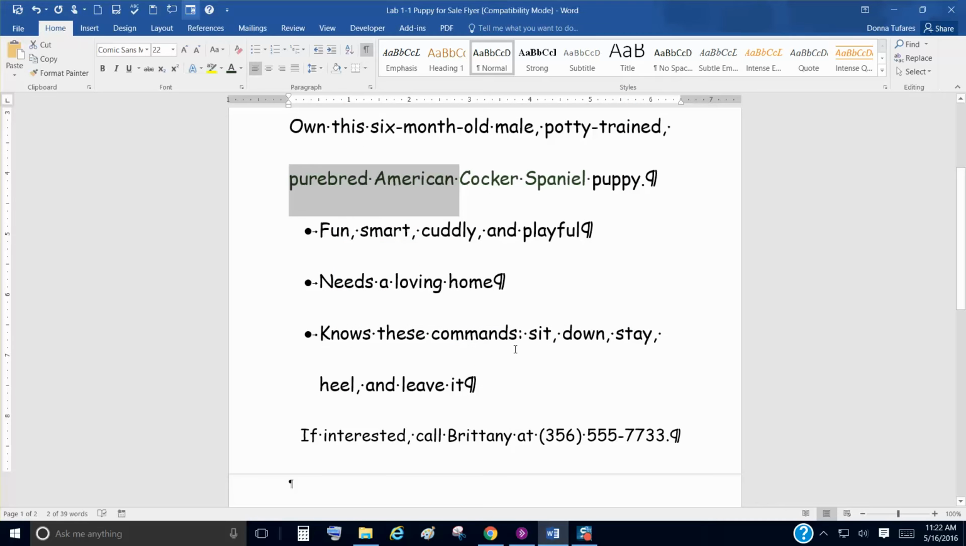Next, we're going to italicize the word "and" in the 3rd bullet, and the italics is the I in font.